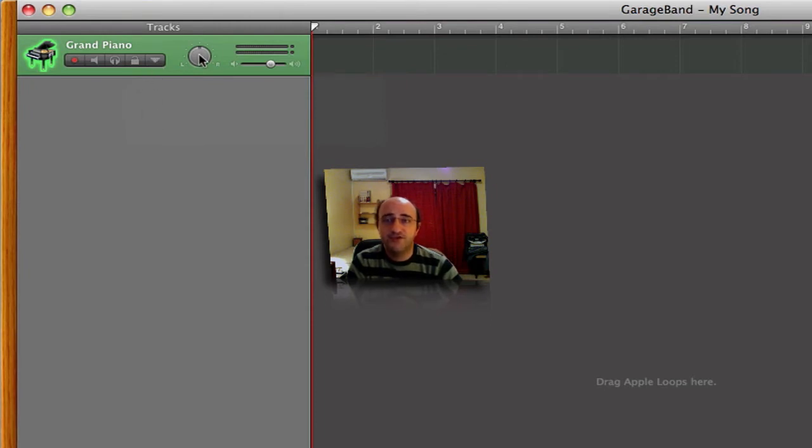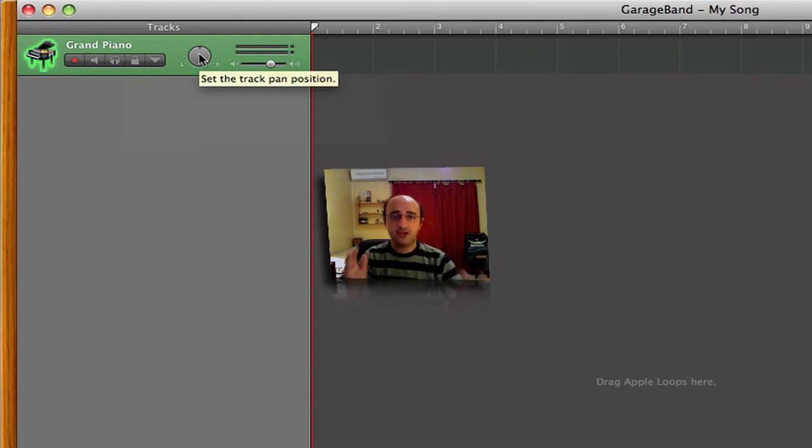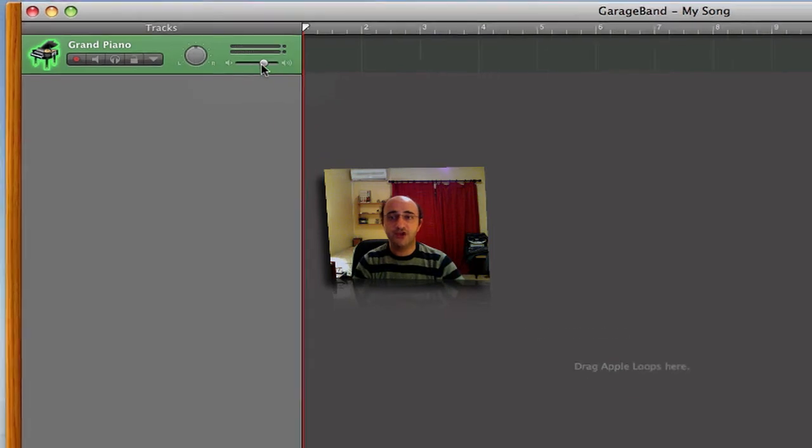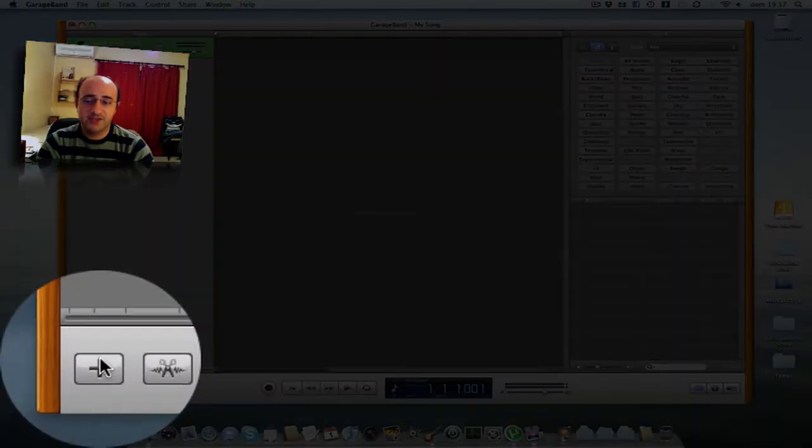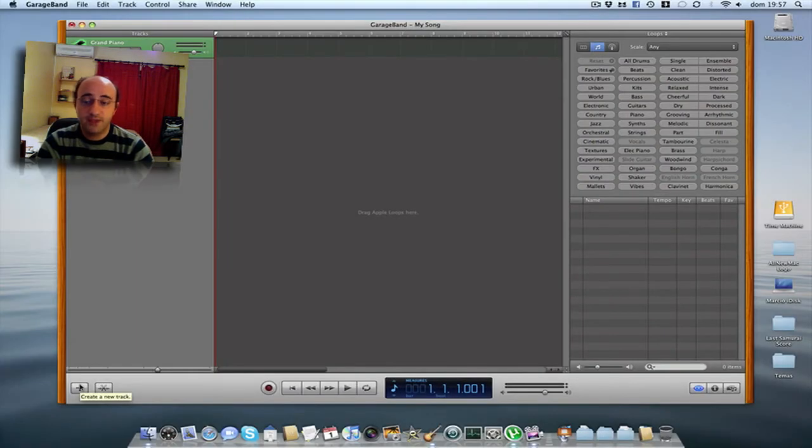There's also this knob for panoramic, which means that your sound comes from your speakers like this. But if you put it right, it'll come to the right speaker. If you put it left, it comes to the left speaker. And you also have general volume for the track. You have here the plus sign, which is to create a new track if you need one, and also this sign to view and hide the track editor.